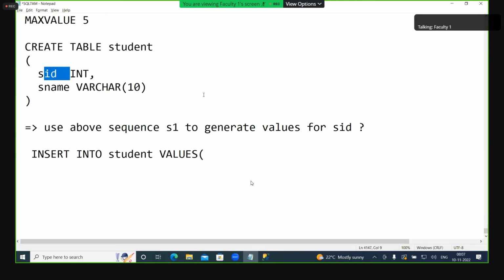But the question is how to get the sequence next value. To get the sequence next value, you have to write it like this: next value for S1. What is S1?